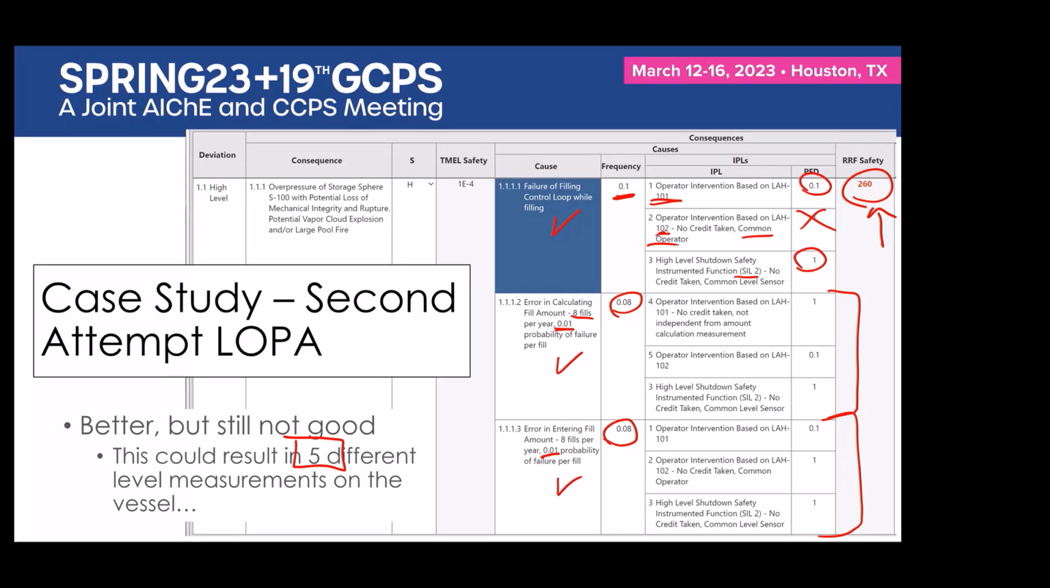And that might also be a good reason to bring that scenario into a fault tree, to justify why those multiple independent protection layers, those multiple BPCS initiating events, when added together, actually wouldn't exceed an initiating event frequency of 0.1. Good question. That comes up a lot.